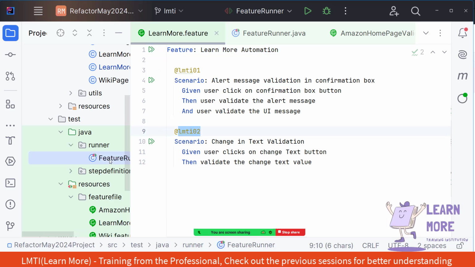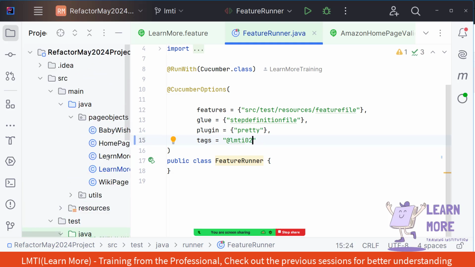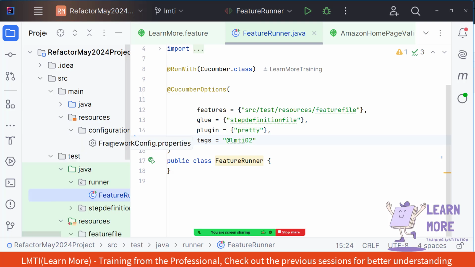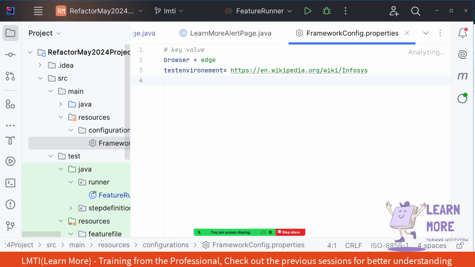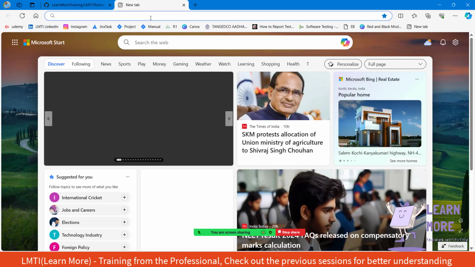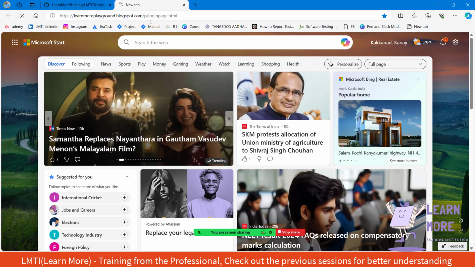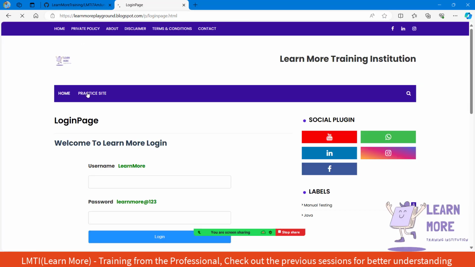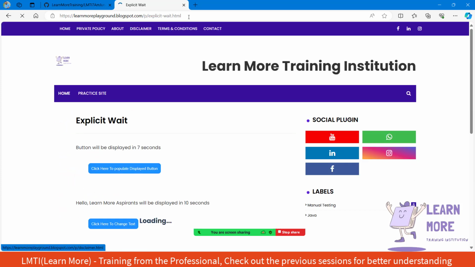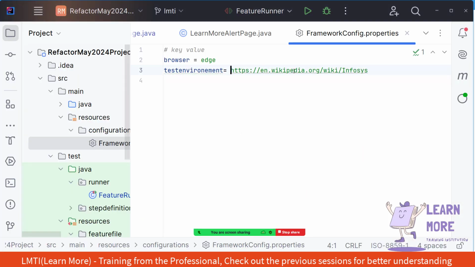So we need to update the tag in the feature runner, and the next step is we need to update the URL. Where do we need to update the URL? Under the resources, in the framework.properties. So now let me just search for the URL. Okay, and let me add the URL over here. So this is the explicit wait, right? I'm just copying the URL and pasting it over there.